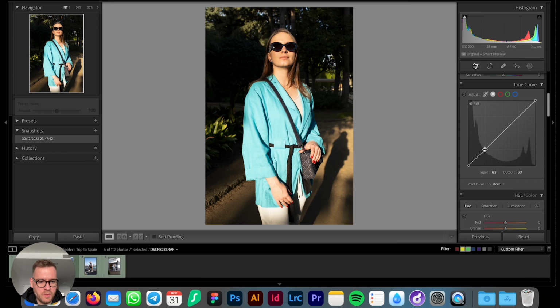All right, so with the tone curve again, I'm going to try to replicate the S curve, but since this photo is quite dark, I'm probably not gonna mess around with the first point that much, because otherwise it's gonna make the photo even more dark. Okay, this one.